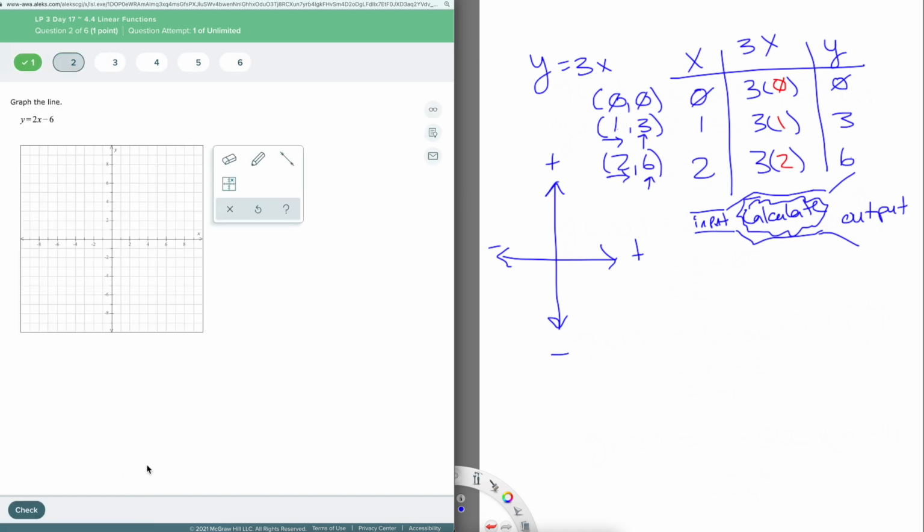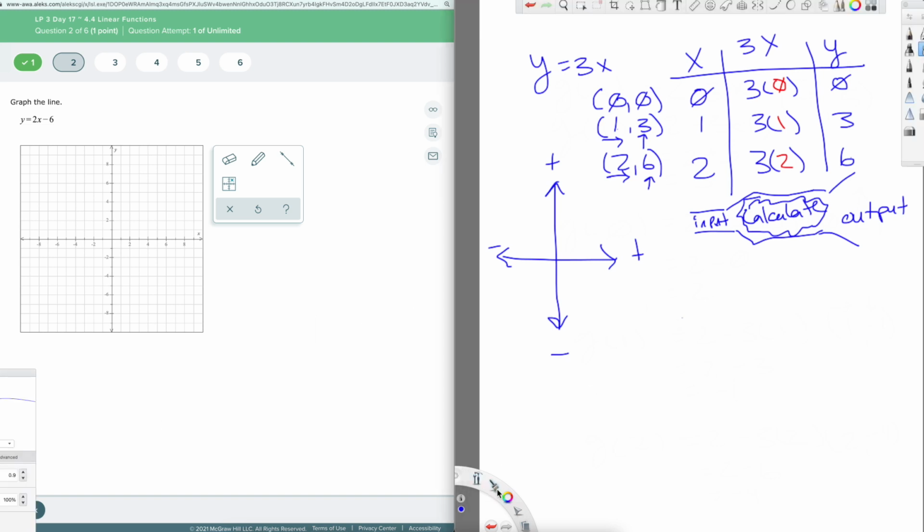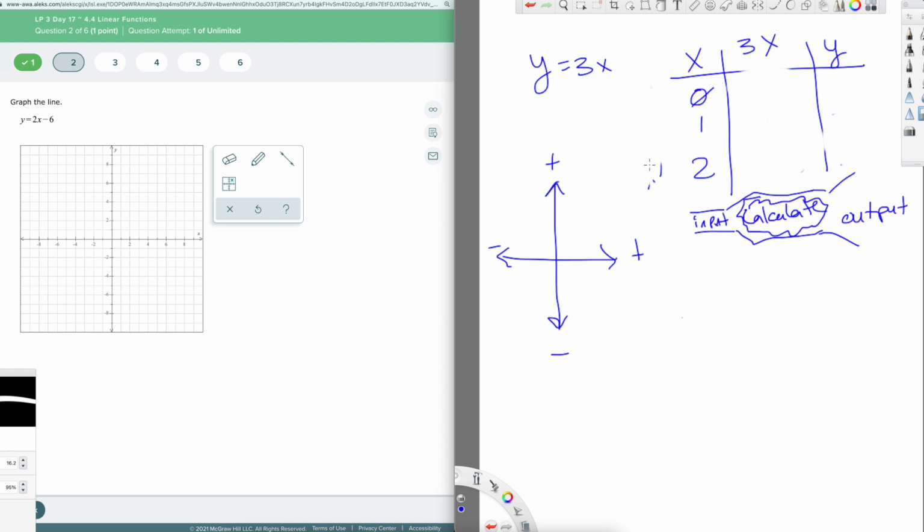All right. So we're going to do the same thing here. I'm just trying to be a little bit simpler instead of going through and doing the whole thing. So now we have 2x minus 6. 2x minus 6 is going to be our computation. I can still use these same points. That's not going to hurt anything. So I'd have 2 times 0 minus 6, 2 times 1 minus 6, and 2 times 2 minus 6.